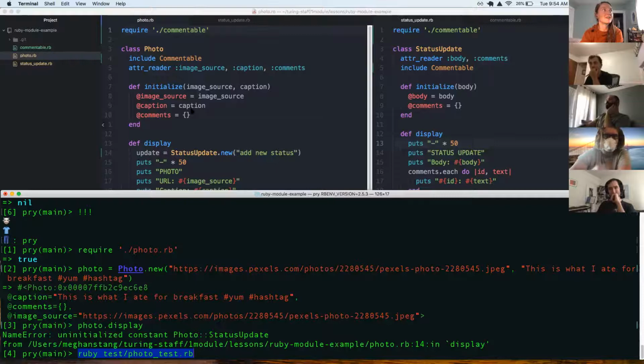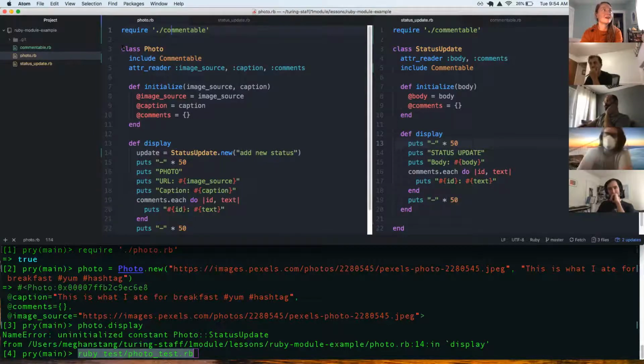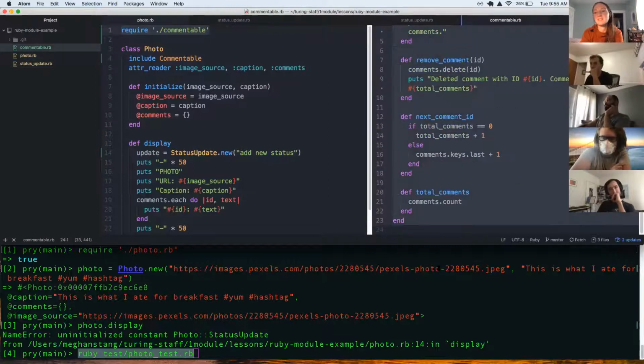Just like here, as soon as I call any method off of a photo object, or even when I go to this photo class, I've already required this Commentable module for this file. And so it's able to look over here to the module and have access to that now. But if I didn't require it, then it doesn't see that file. It doesn't know where to look for it. I see. Okay. Yeah, that makes a little bit more sense. Cool. Thank you.